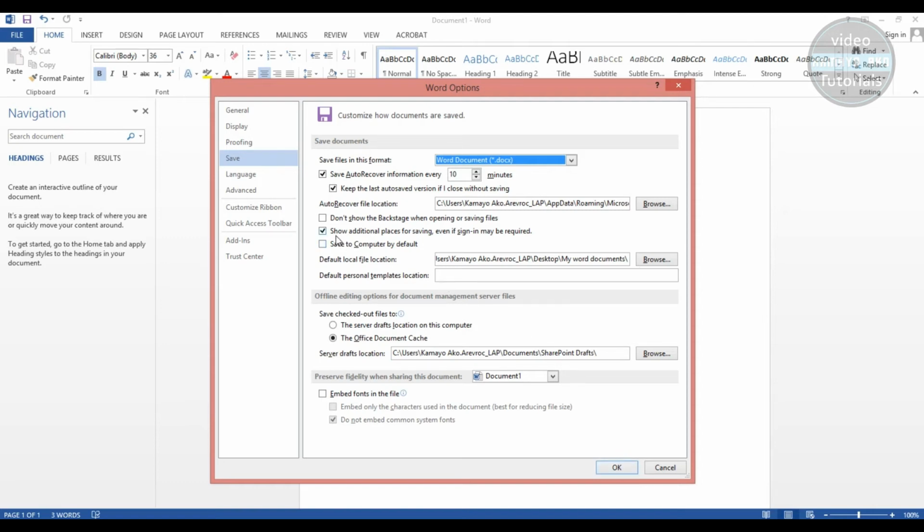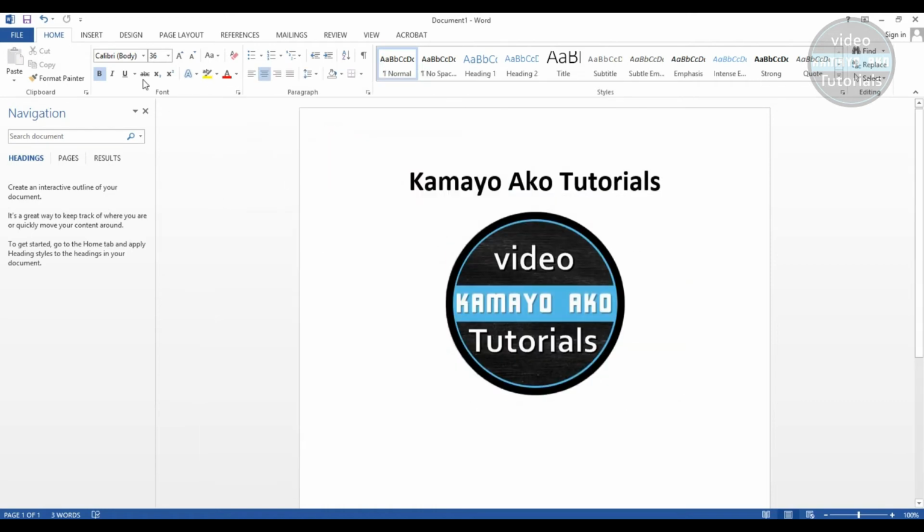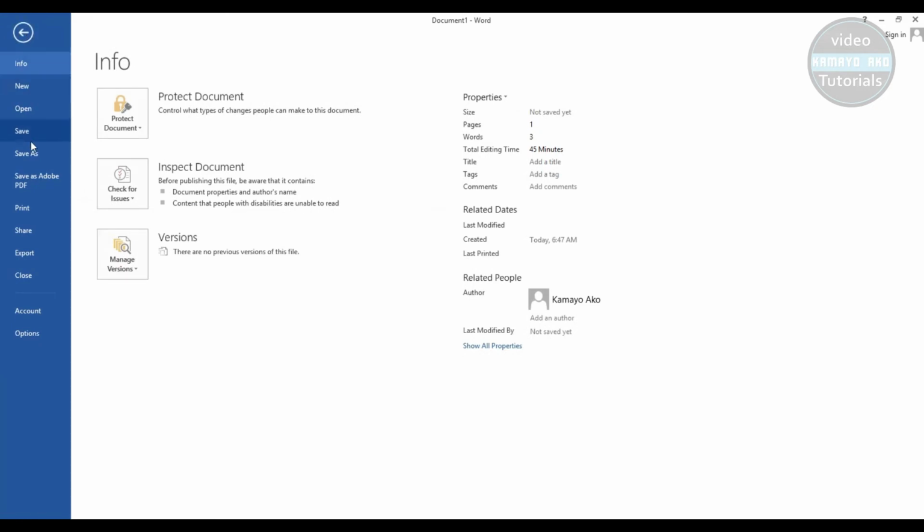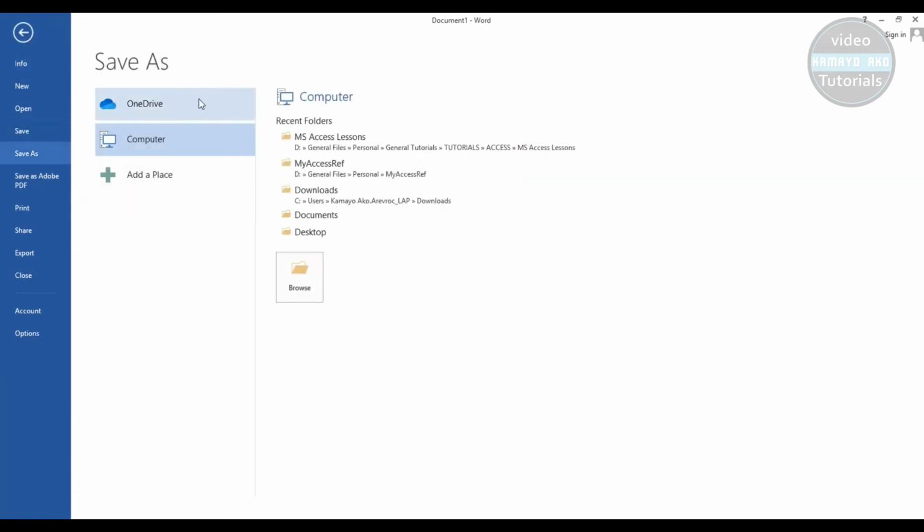Again, as you can see here, it shows additional places for saving, even if it may not be required. Okay, first I will cancel this one. I will let you know. Save. So this is here. This is the cloud storage, so if you are not using the cloud, and are using only the local computer, you can remove this one. Although this is just an option, I will show you how to remove this one.